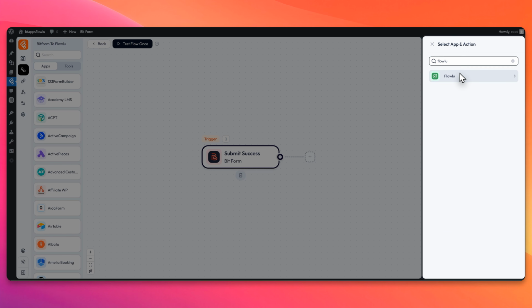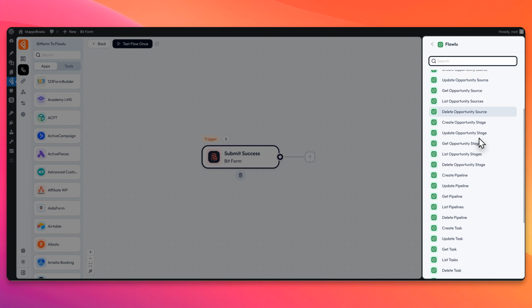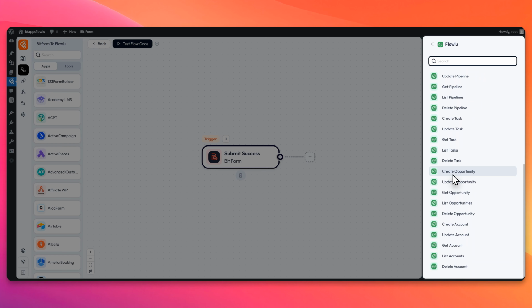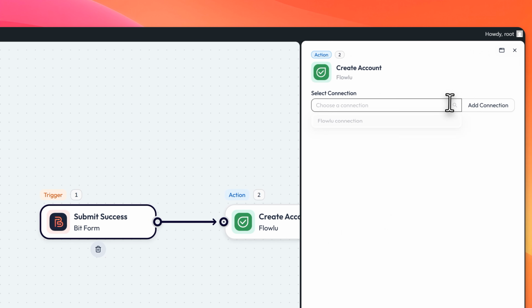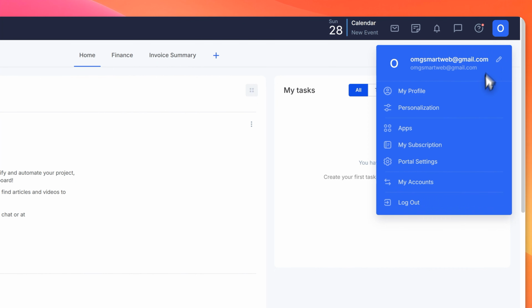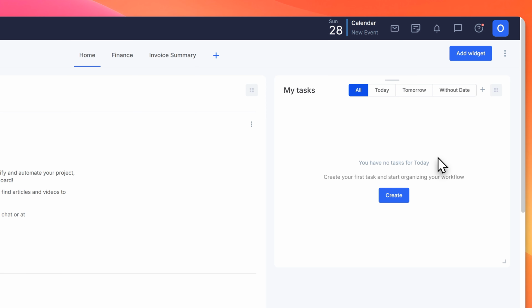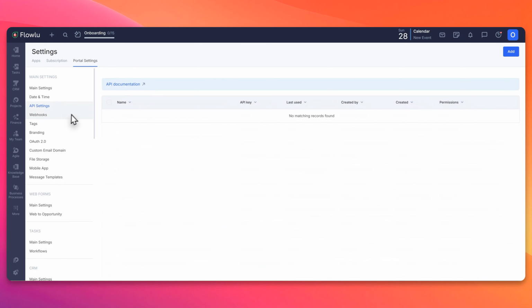When we click on the plus icon to add Flowlu from the list, we notice there is no action to create a contact. But Bitflows currently has this under Create Account. To connect Flowlu with Bitflows, we will now have to connect via an authentication connection, for which we will need an API key. For disclosure, I have a paid Flowlu account. Click on your profile image, select Portal Settings. In the left menu, click on API and generate a new key.